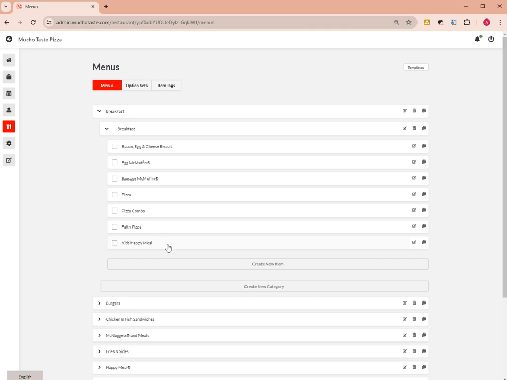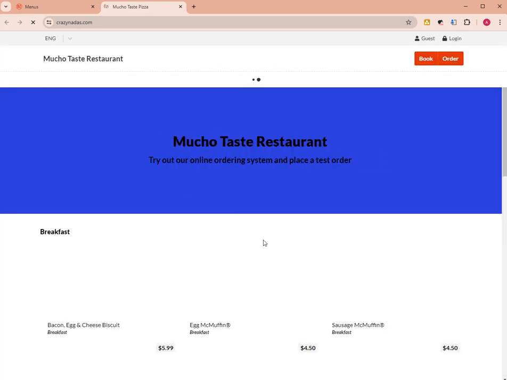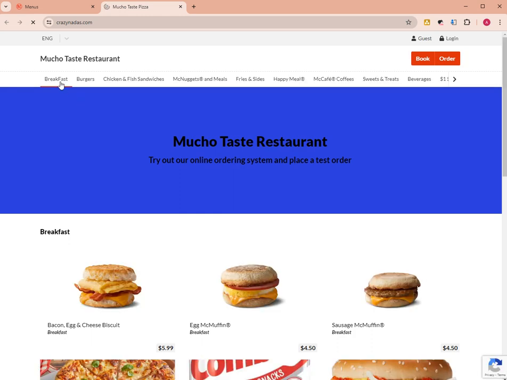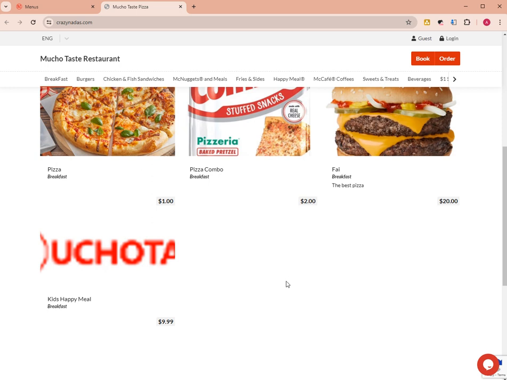So for us to be able to know that the picture or the image has been added, we can view the store here. All right, just wait for a second, and there you go. All right, so let's check. It's under the breakfast category. There you go. So the Kids Happy Meal now has a picture on it.